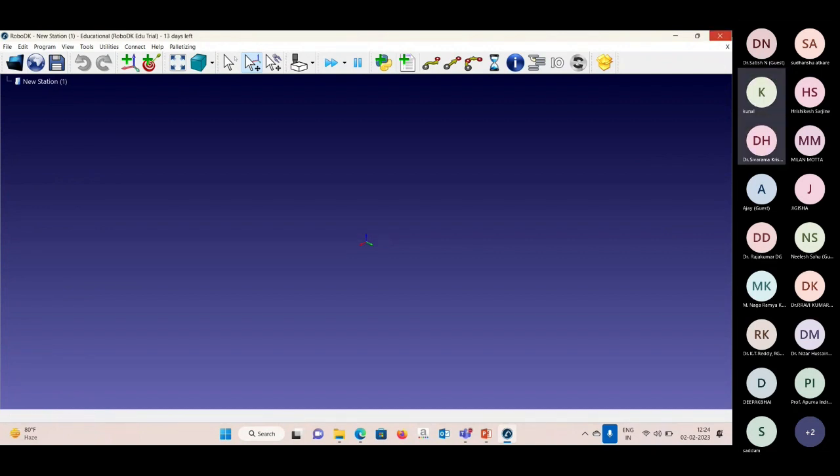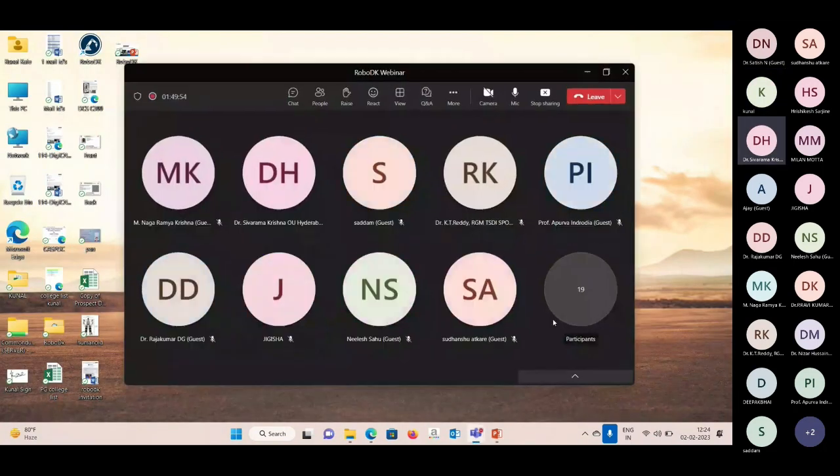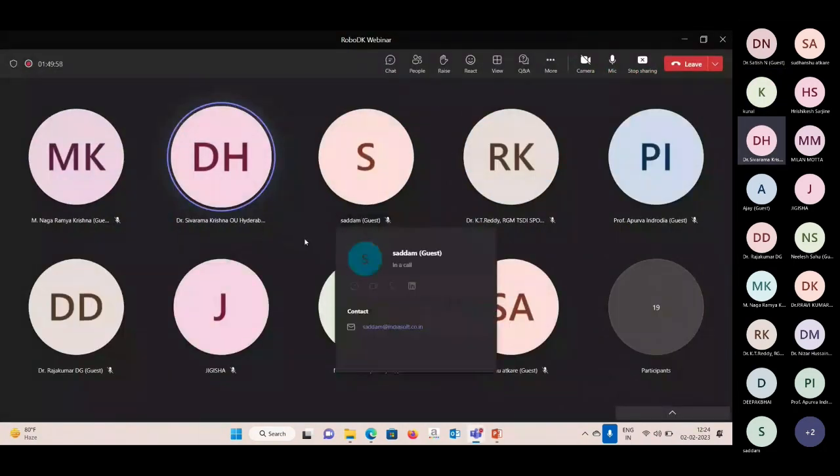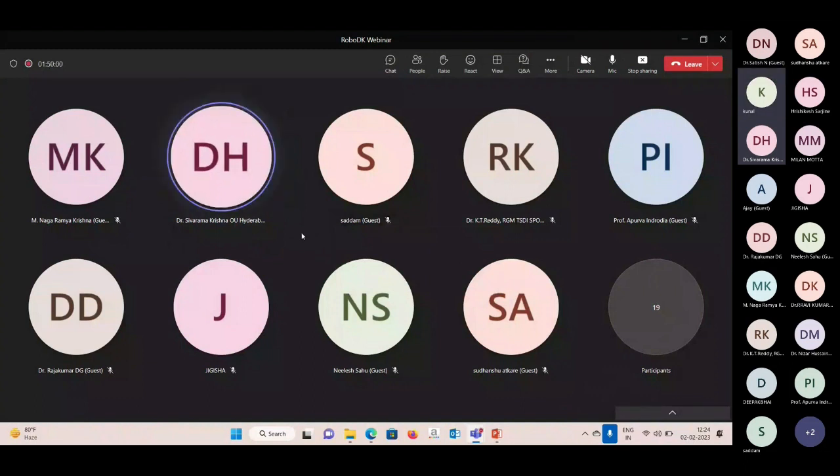Sir, I have one doubt. Yes, please, sir. Actually, we are creating all the modeling, the cell, everything in RoboDK. But I want to generate a program out of that modeling. That means, for example, we have a programming language, like we want to move like this, all those commands. How to generate them from the modeling?